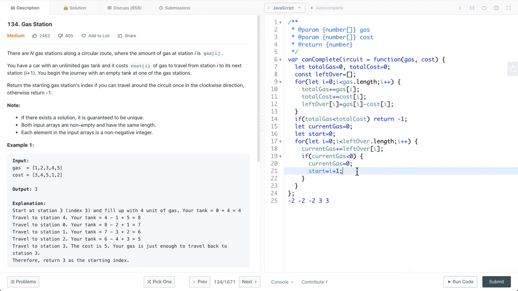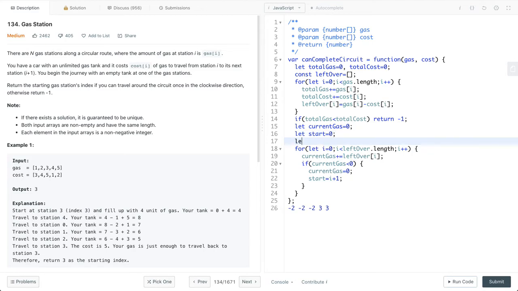Let me say this again. For a start index, the leftover[start] must be greater or equal than 0. We must have this condition, because we cannot start from a negative value in the leftover array, because we won't be able to make it to the next station. And every time we add a new leftover value i to our current gas, we are actually simulating this driving process. We keep accumulating this current gas value.